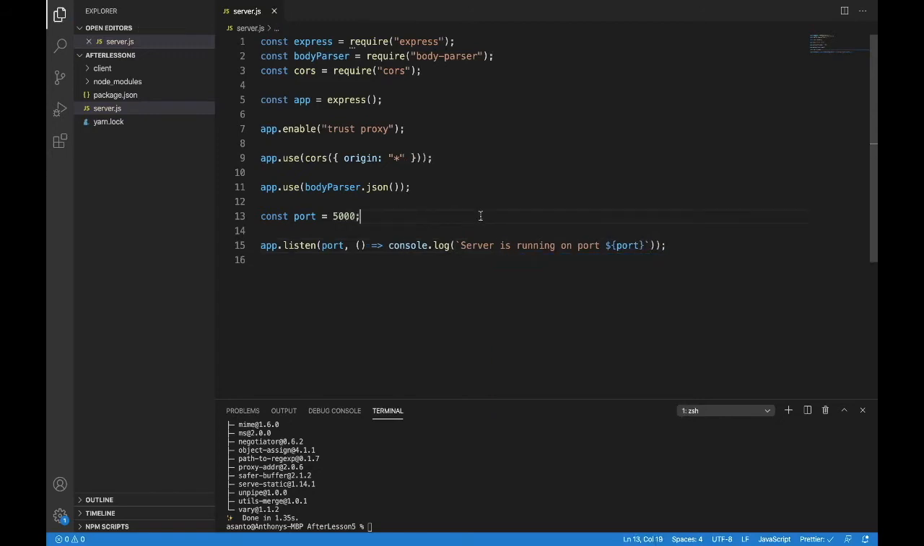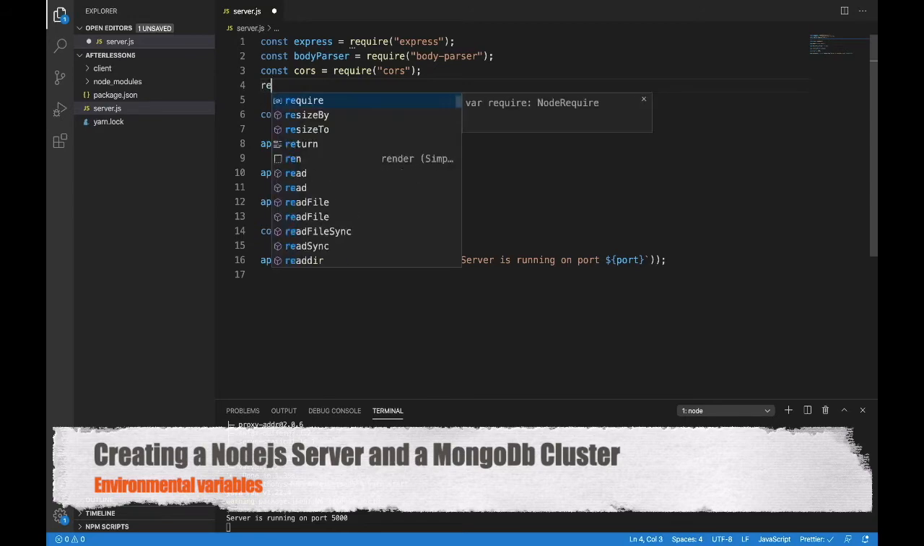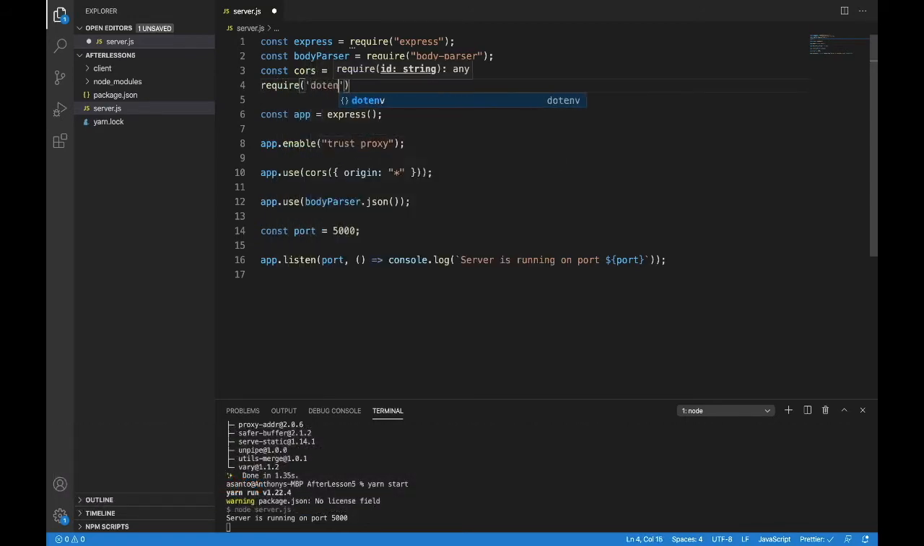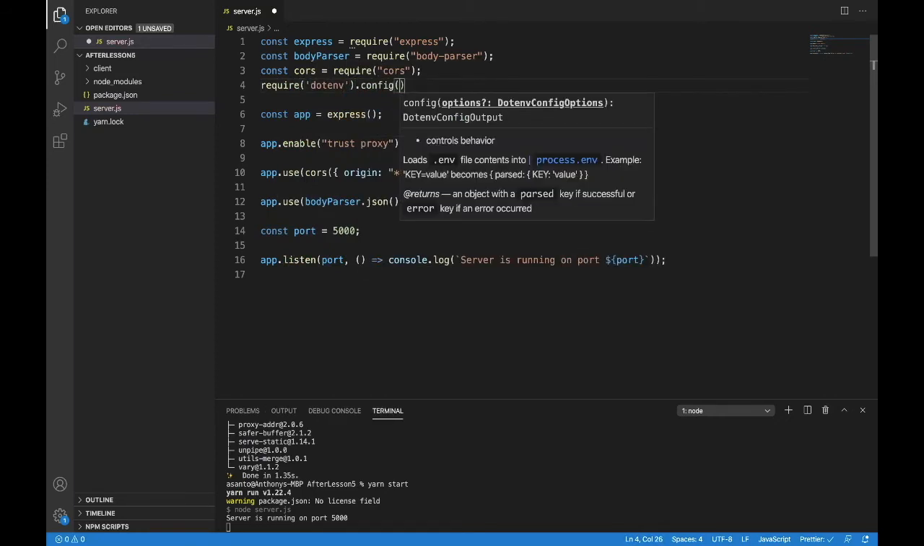So just save that, come down here, type in yarn start. Server is running on port 5000. So we did put a server together, and we did it quickly, and it is working. Now I want to change this a little bit. We downloaded one other package, and that package was called dotenv. So now we just want to type in require dotenv. Now right after that, .config. So we're going to configure this immediately.